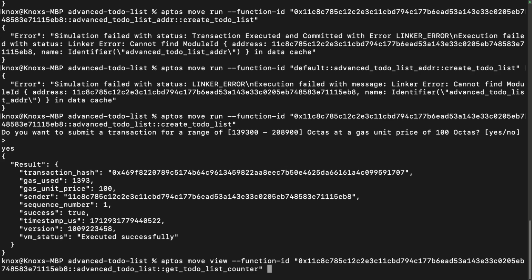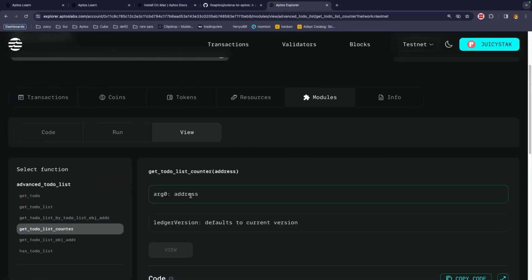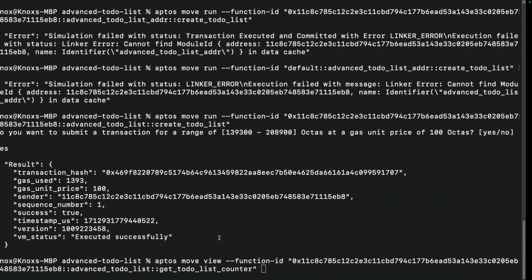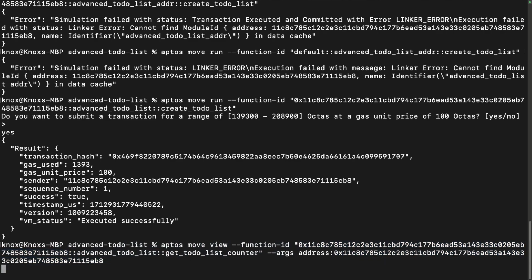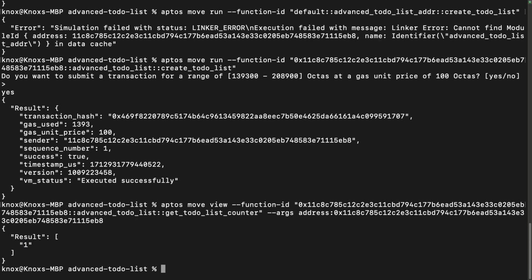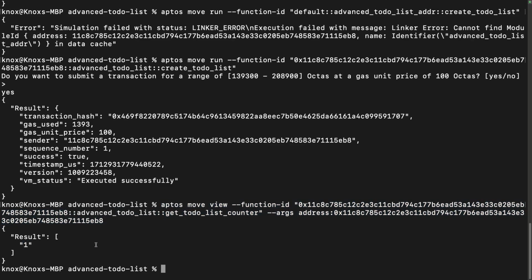Now in this case, this one is expecting an argument. Check it out. If I go to get to-do list counter, it is expecting an address. So the way we use the CLI in this case is we're going to specify args. Then we say it is expecting a type of address, and the value for that address needs to be a resource or a public key. So if I grab the deployment resource right here and press enter, it doesn't cost any gas to do a lookup, a view lookup. And sure enough, it does return to me a successful result of 1, exactly what is on chain.